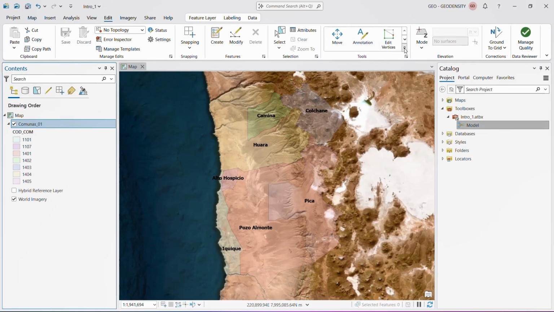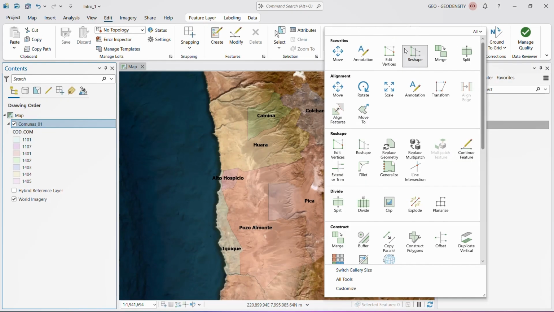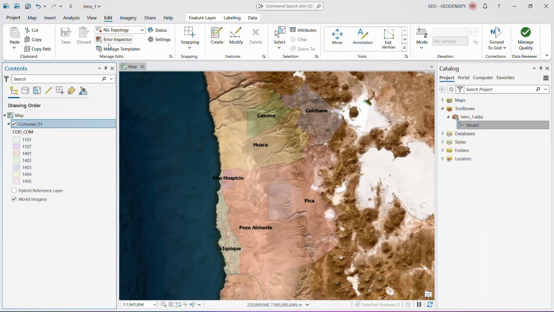Now let's go to the Edit tab, where ArcGIS Pro offers a large variety of editing tools, including topological analysis options. Later, we'll devote an entire chapter to editing, creation, modification, and topology.